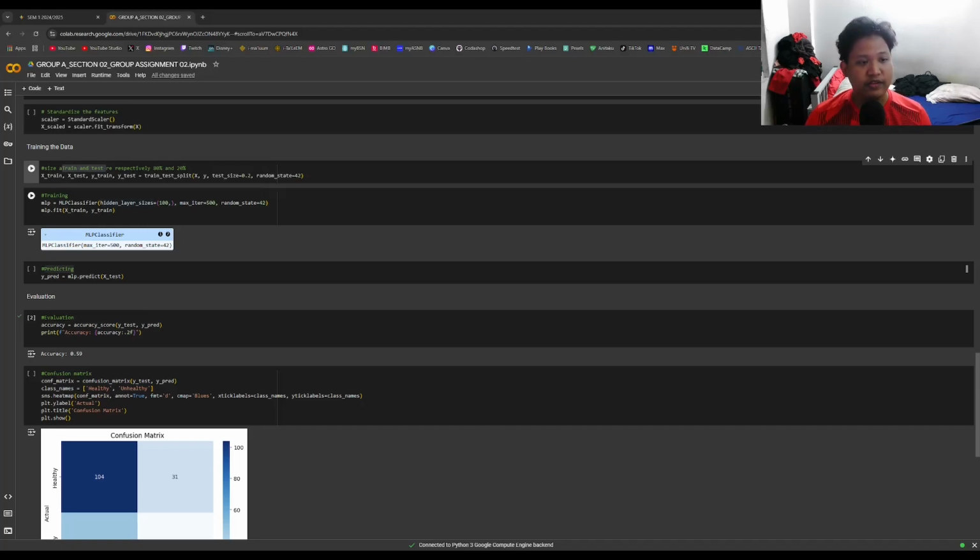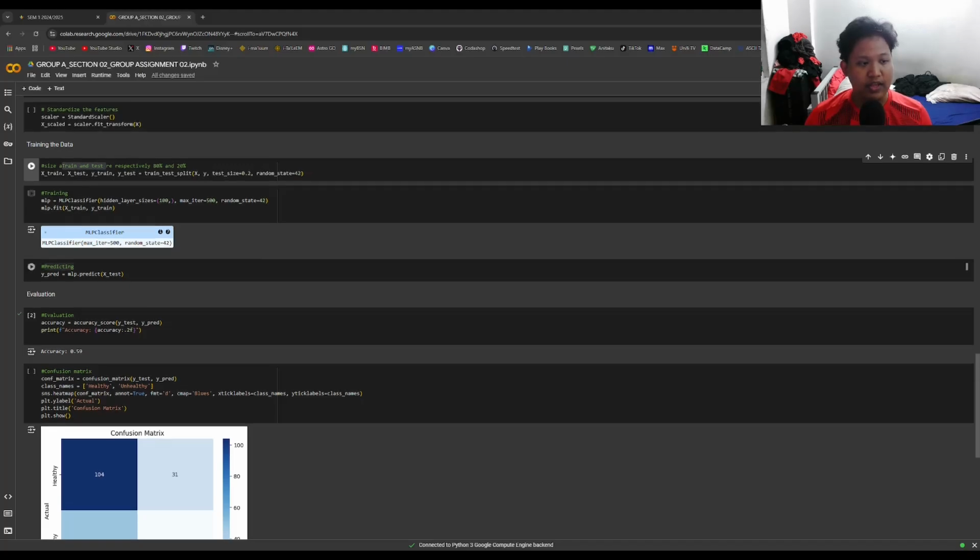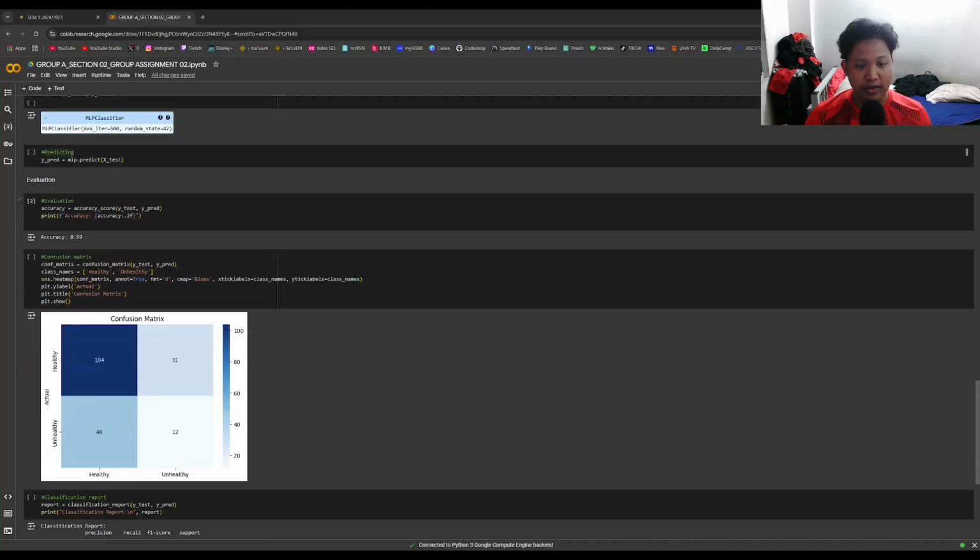Next is hidden layer sizes 100. This is to configure the neural network with one hidden layer containing 100 neurons. Max iter 500 is to set the maximum number of iterations to 500. Random state 42 is to make the output reproducible again. This is the output.